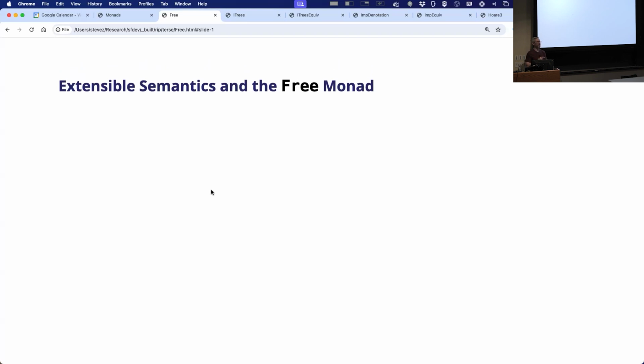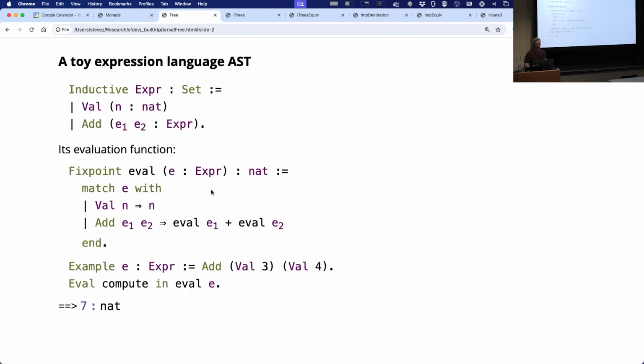Just by show of hands, how many of you have heard of the free or freer monad? How many of you would say that you really understand it? Okay, fewer, but still quite a few. Okay, so let me sketch you the ideas and I'll try to get through it relatively quickly.